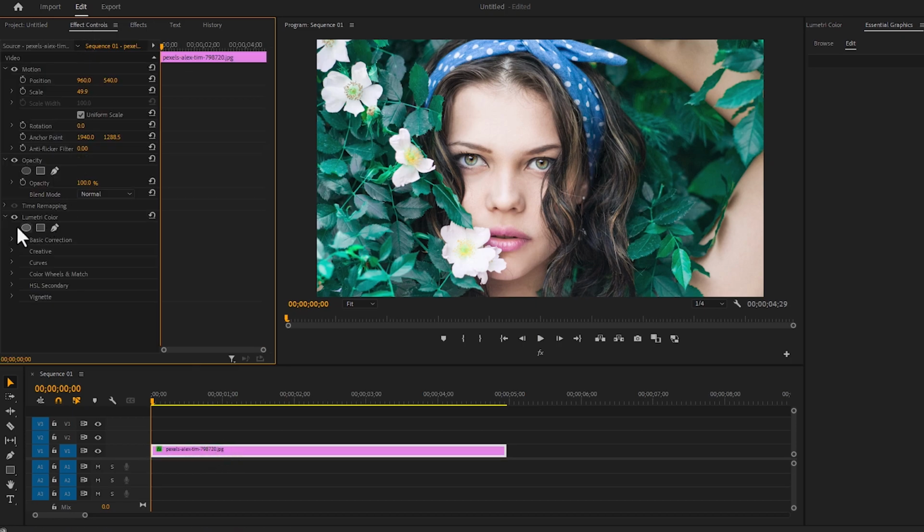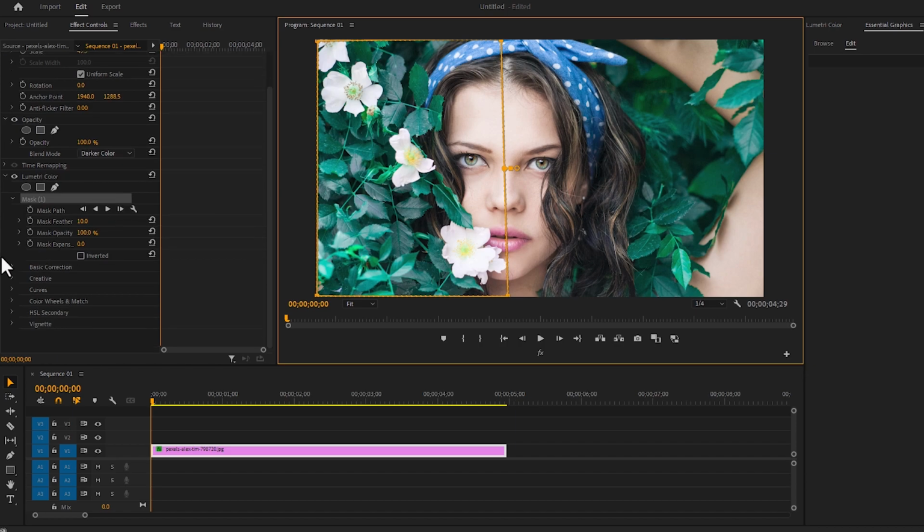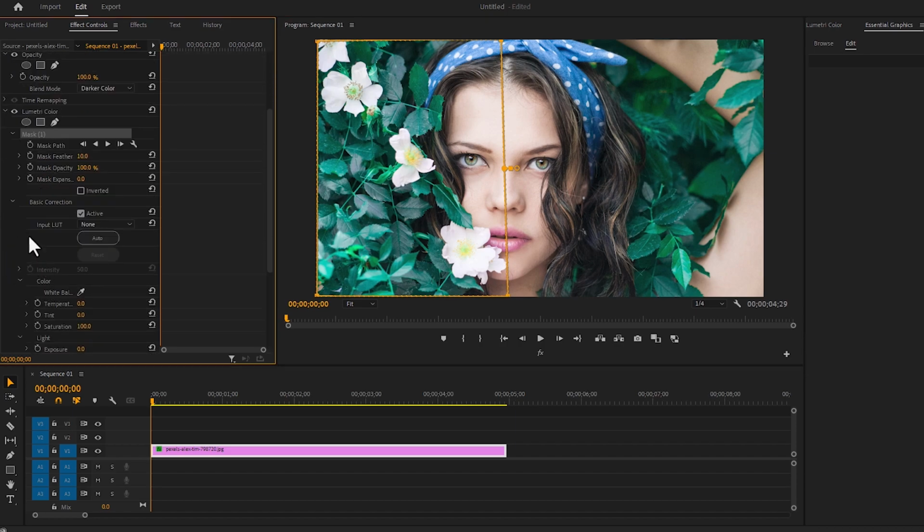And we will go to the Effect Controls and select with the pen tool. I will take a line from the middle. Then from Lumetri Color, we will change its color according to our desire.